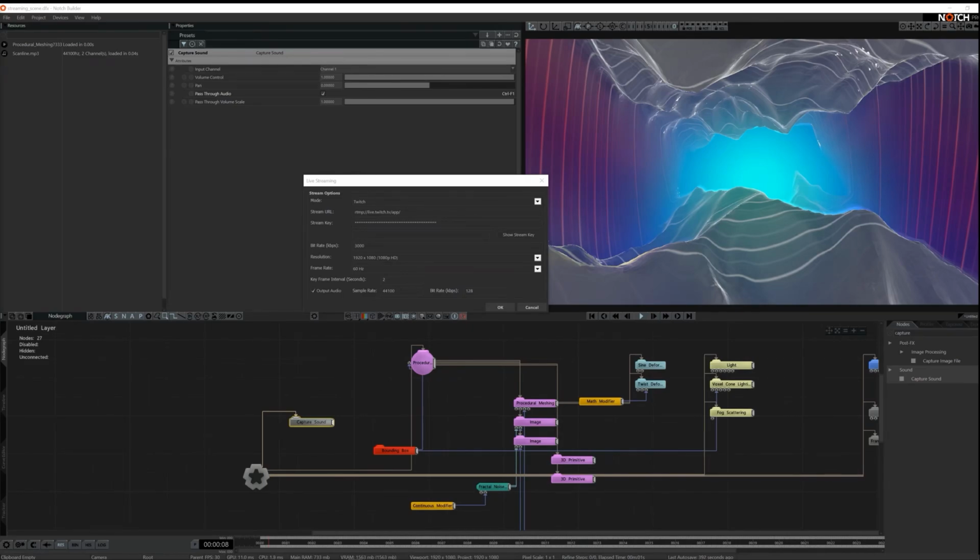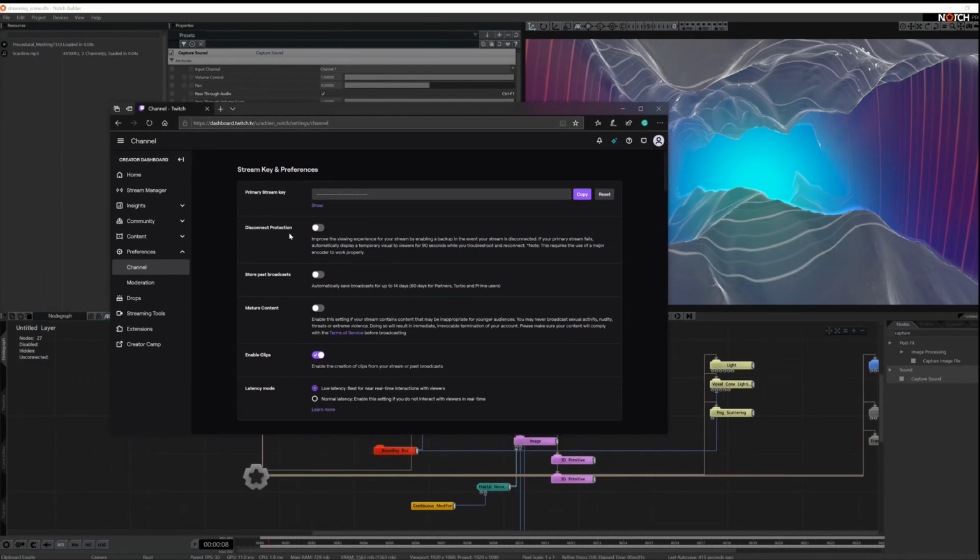RTMP configuration has various different parameters, but the two most important are the stream URL and stream key. These define where the streaming data will be sent and the key needed to authenticate you. Notch has pre-populated the stream URL for you, but you do need to get the stream key from Twitch itself. You can find your stream key in Preferences, Channel, and here, and copy-paste it into Notch.